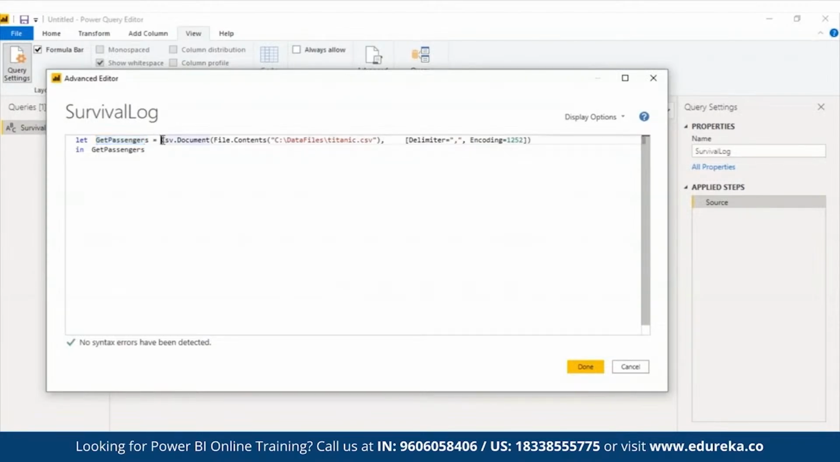The expression uses Csv.Document as a function to retrieve the file's contents as a table object. It supports several parameters, but only the first one is required to identify the source data. As a part of the first parameter, you must also use the File.Contents function right here to return only the document's data. And here you can see the location of my dataset. As I had already mentioned, it is saved in my C drive in a local folder called data files, and my file name is titanic.csv.